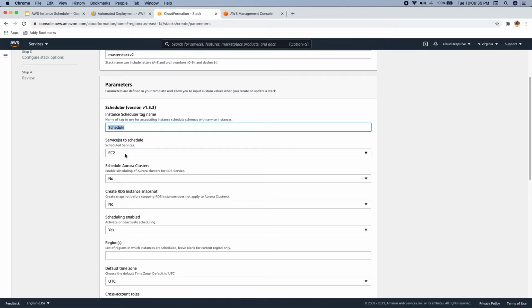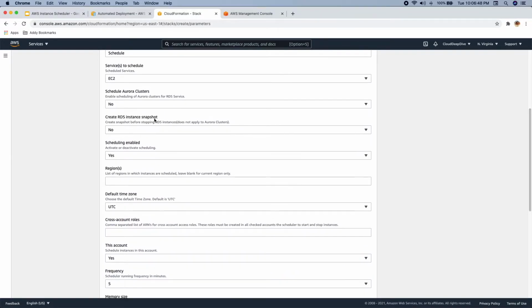Next, you will select what resources, like EC2 or RDS or both of them, you want to schedule. So for this testing demo purpose, we'll keep it EC2. Then these two options are related to RDS. So do you want to schedule an Aurora cluster, yes or no, and do you want to take snapshots or not once it's stopped with the RDS instances.